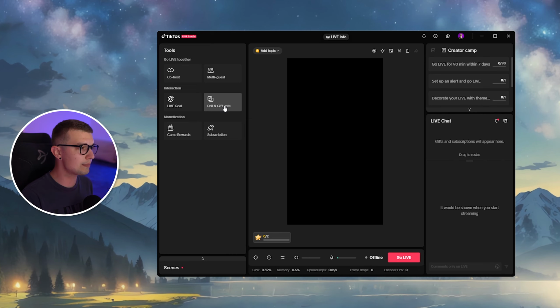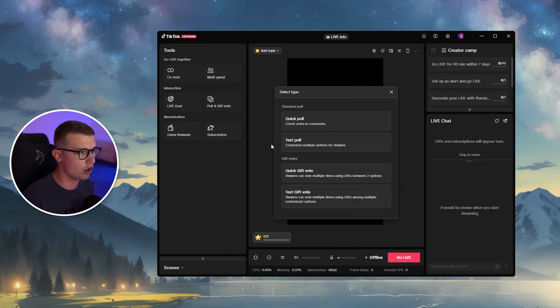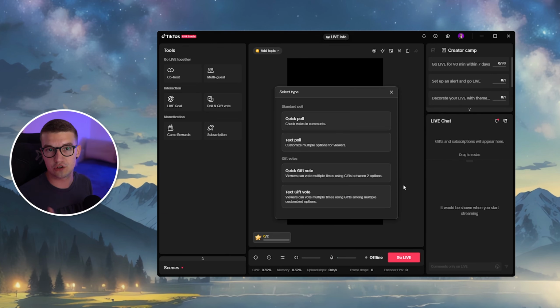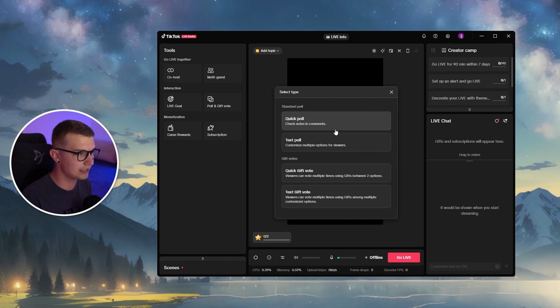So there are two types of votes that you can do for your audience. There is a quick poll and there's a quick gift vote. So people can use gifts to vote, or people can just type in chat to vote. So if you want to do a standard poll, you can do that. If you want to do a gift poll, you can do that as well. So let's, for example, choose a quick poll. So we can easily set this up, click this right here.